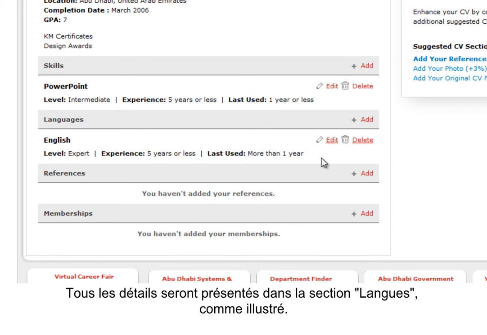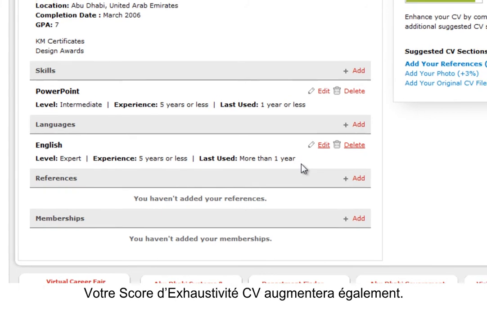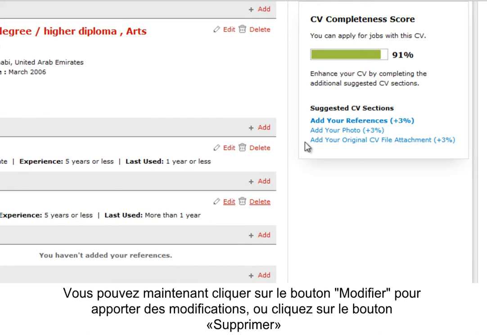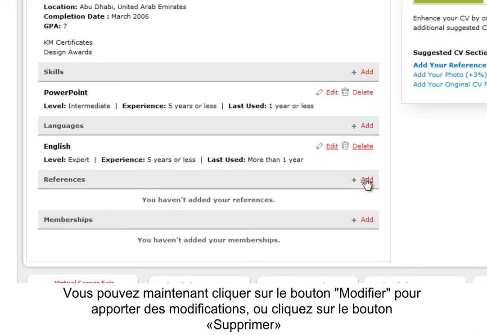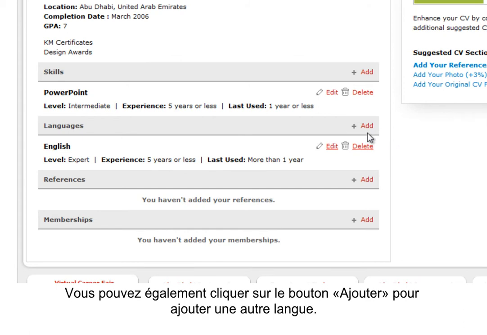All the details will be submitted under the Languages section, as shown. Your CV completeness score will also increase. You may now click on the Edit button to make any changes, or click on the Delete button to delete any language. You may also click on the Add button again to add another language.